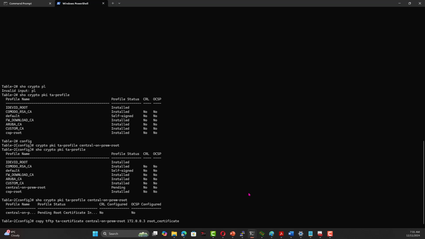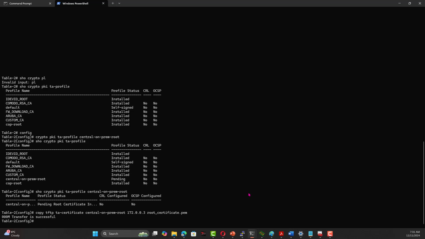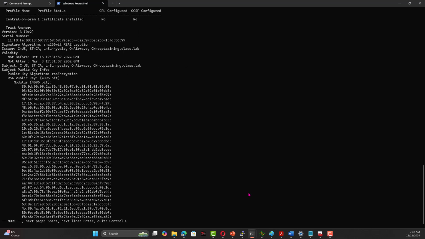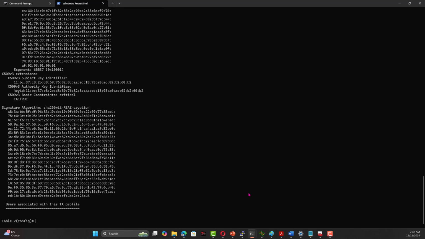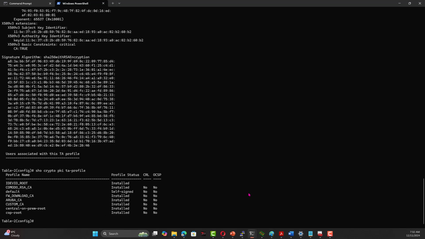Of course, the extension is PEM, which is the file extension. We should get root transfer is successful. Now, if you issue the same command as we issued previously, we're going to see the certificate has been downloaded into that trust anchor. And if we issue a similar command to show that profile, you're going to see it now says installed. It used to say pending. And that's the simple process of how to install the root TA.